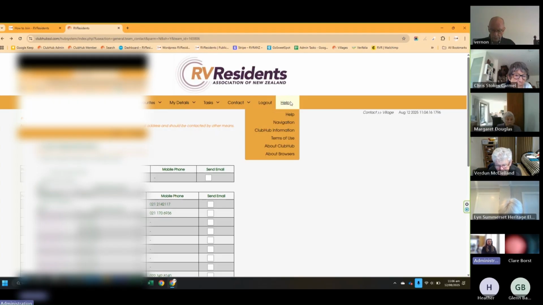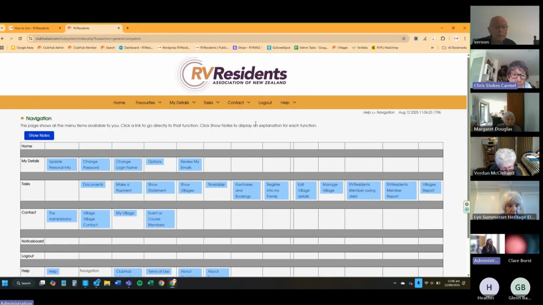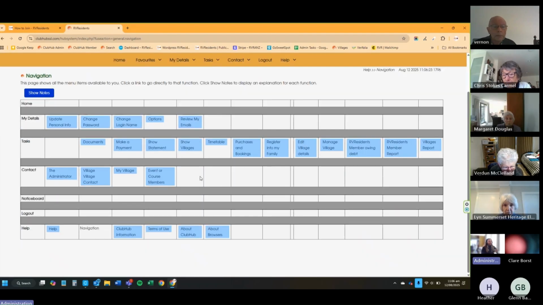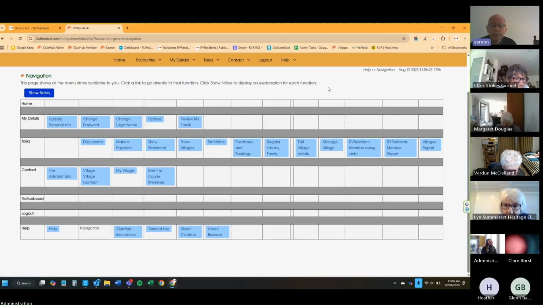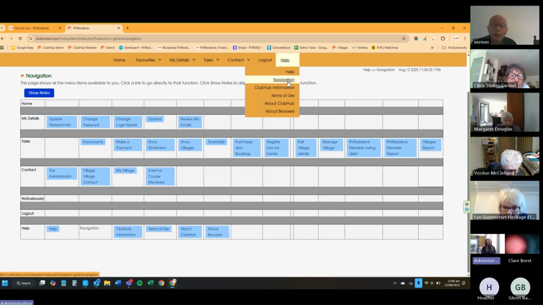So that's basically it. There is a help function here as well. Might be worth having a look here. If you click on the navigation, for example, then you get a full overview of all the options that are possible in the menu. So you can see here what is underneath my details and everything that's under tasks, contacts, and help. In case you just want to have a bit of an overview, that might be helpful. That's under help and then navigation.